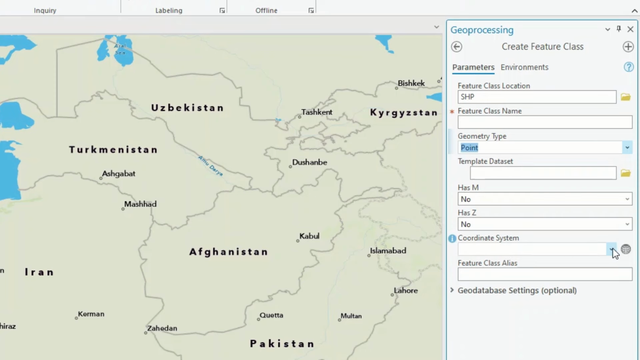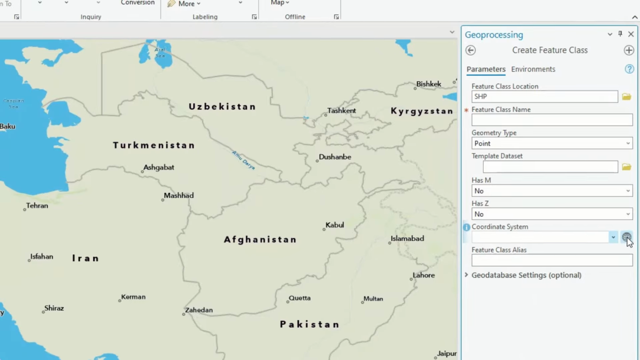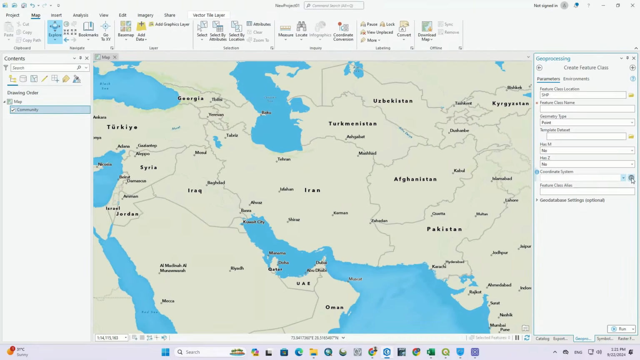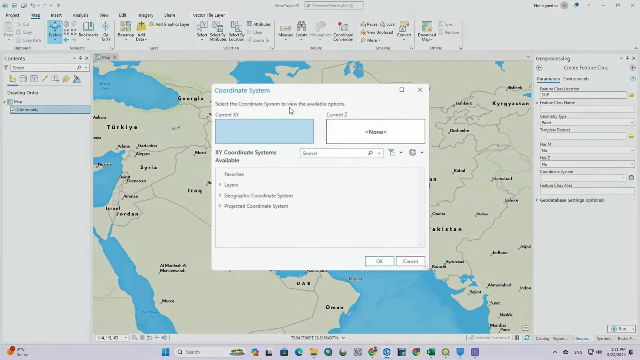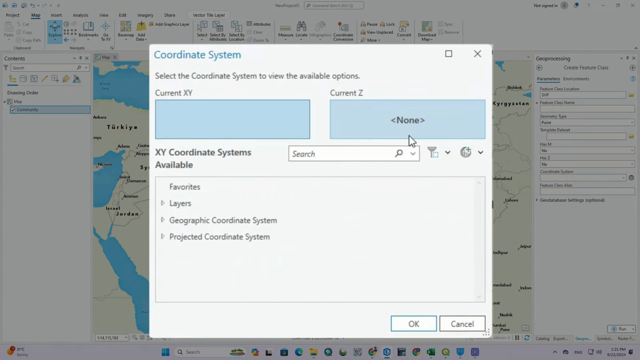Now I have to set a coordinate system for my shapefile to determine where my shapefile belongs to. You can either use the current map coordinate, which is in the main window, or specially determine a coordinate system for your shapefile using the globe icon beside it. I want to set it to the UTM coordinate system.